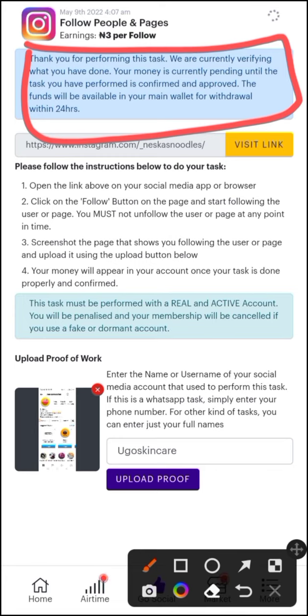Okay, guys, that is how it is. That is how you also do Twitter tax. That is how you do Facebook tax. That is how you do TikTok tax. But WhatsApp tax and YouTube tax are different.